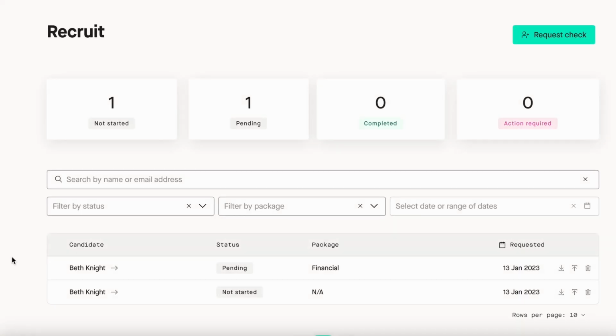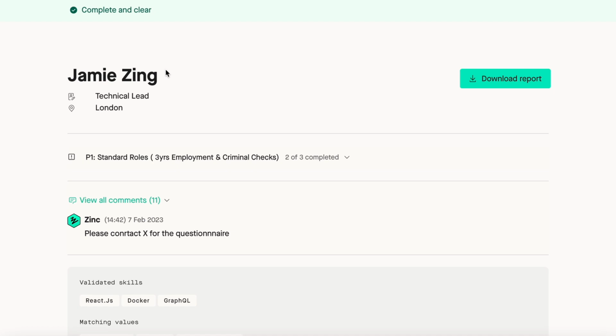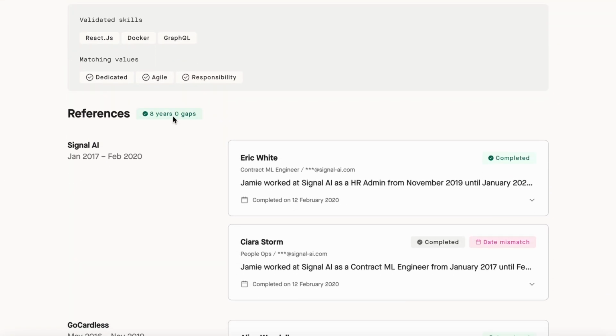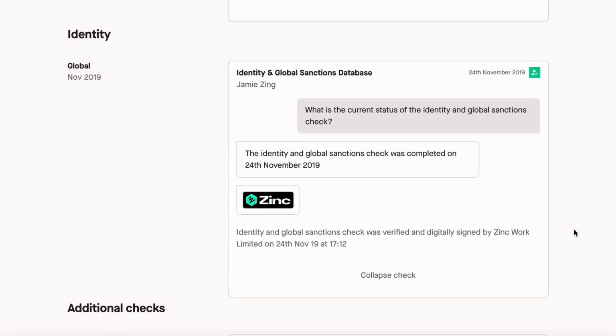Once your candidate has completed all checks, you will receive email confirmation and the candidate's name will now be a link. This link will take you through to the final report, where you can see the candidate name, job title and location and which check package they have completed. The report highlights any gaps, any mismatched dates or information. It will show whether the right to work check has been completed.